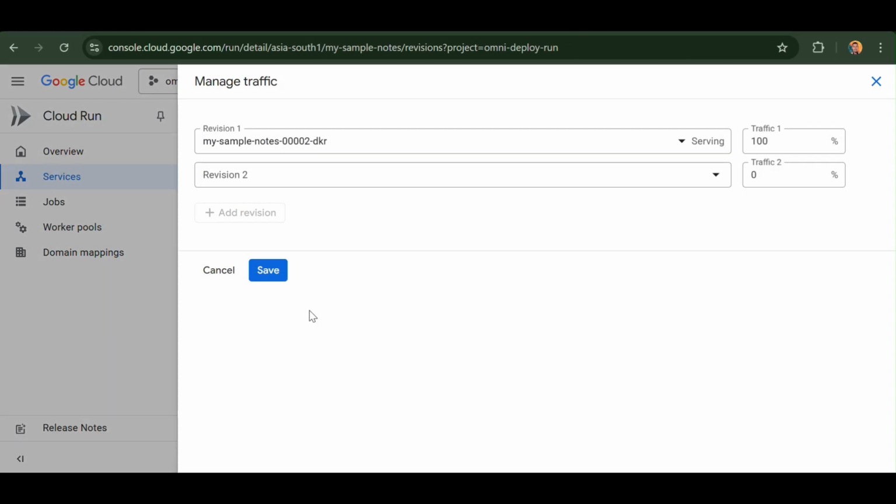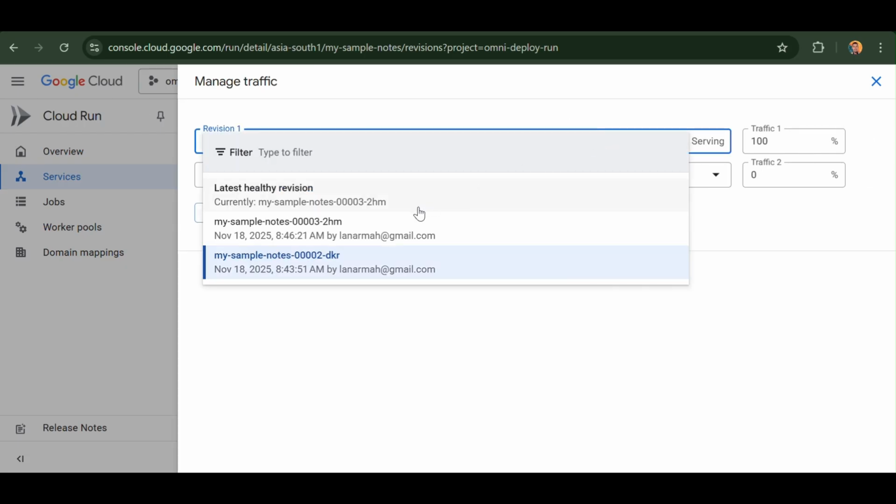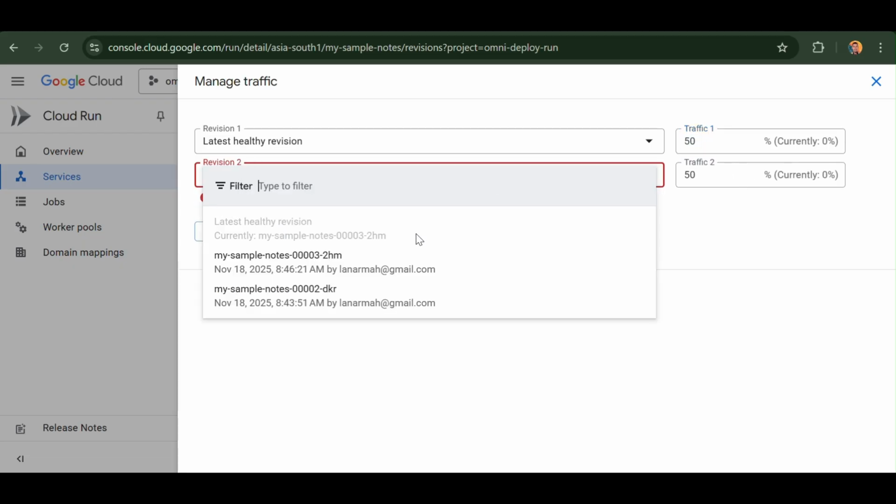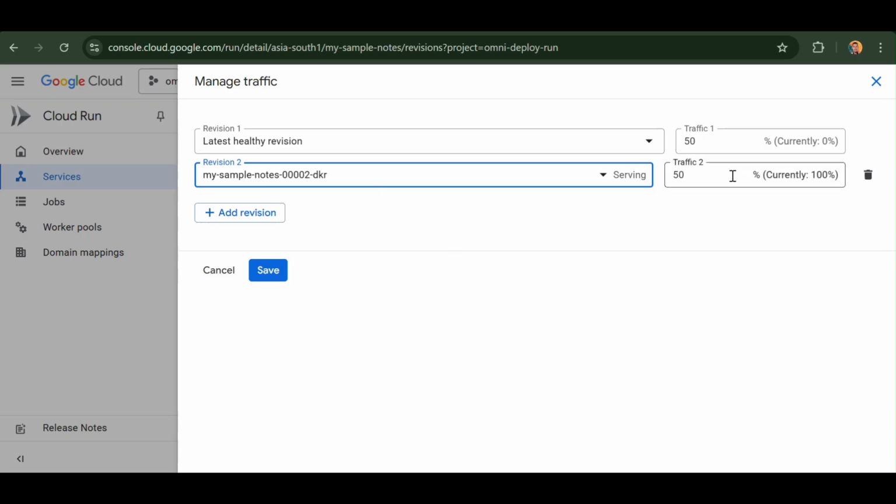You can do some interesting things like, for instance, you could say the latest one should have maybe 50% of the traffic. And then let's say the first one I created should also have 50% of the traffic. So anytime someone visits, there's a 50-50 probability that they will get the old one or the new one, right? Let's decrease this one to 10%. So the probability that they will get the latest one will be 10%, and the probability they will get the other one will be 90%, right?